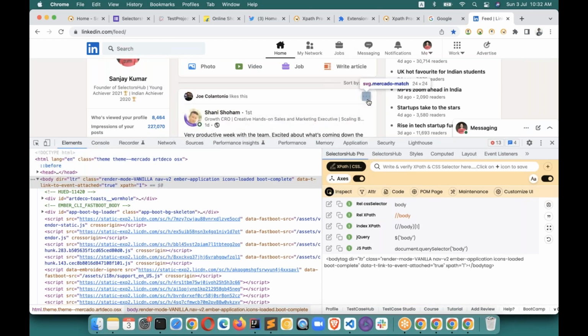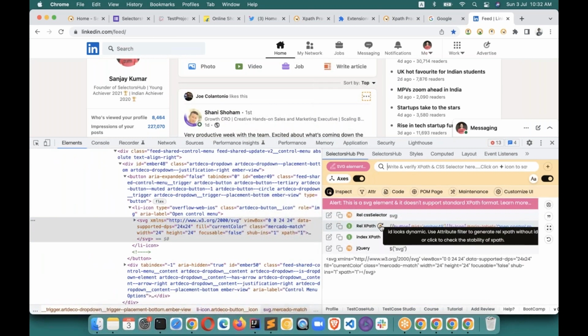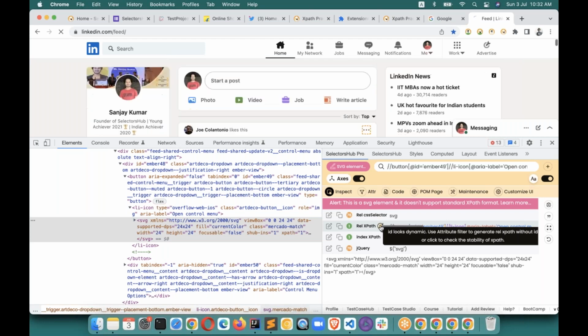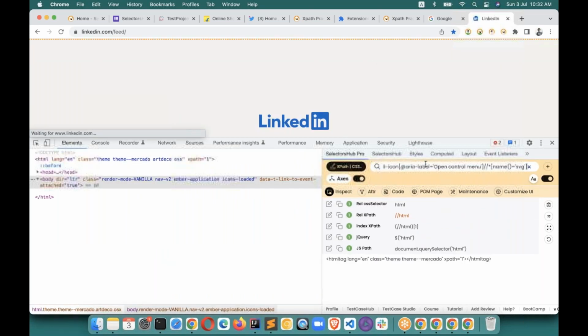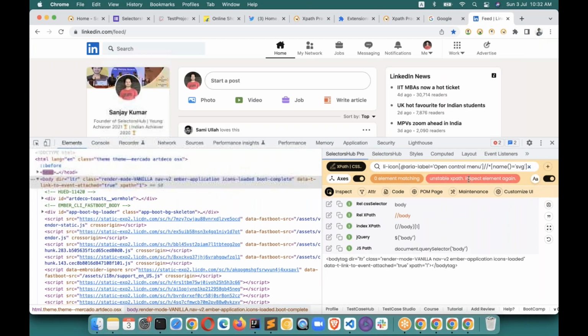So inspect this element here. And you see that it is letting you know that this looks like dynamic. Click on this, it will tell you this is unstable or stable. So you see that unstable XPath. So you should not be using this XPath in your automation script. It saves a great amount of time because it will automatically tell you upfront. You will not be wasting any time there.